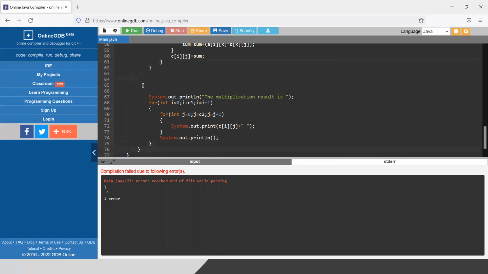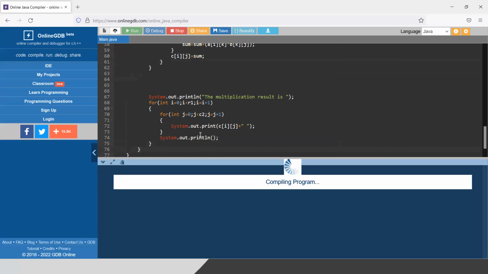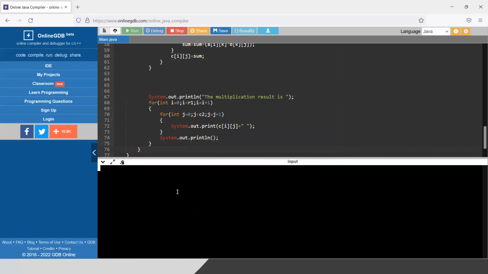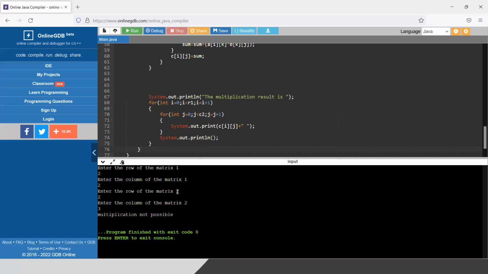If I put that bracket here, yeah. If I run the program now, suppose row is 2 and column is 2 again. And for the next one, the row of matrix 2 is 2 and column 3, say, and multiplication is not possible. Okay, what am I doing wrong?